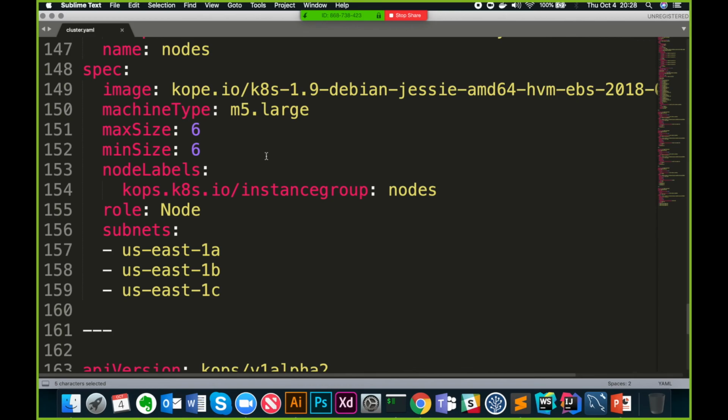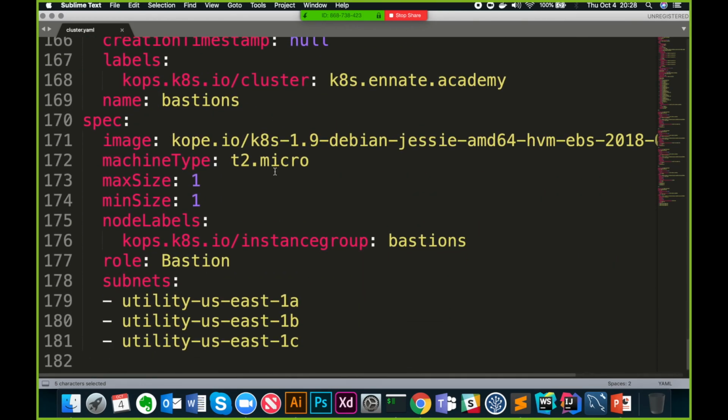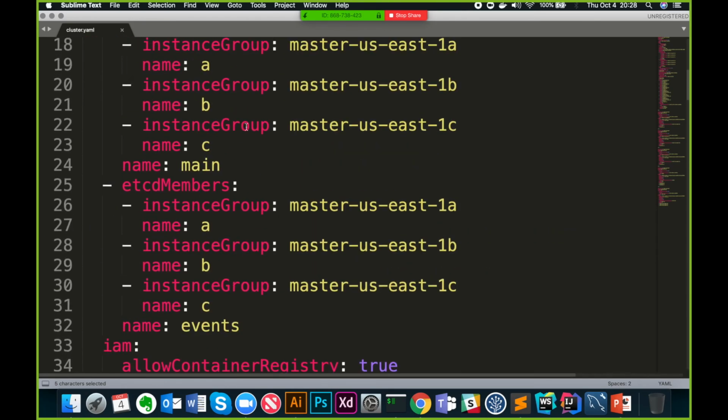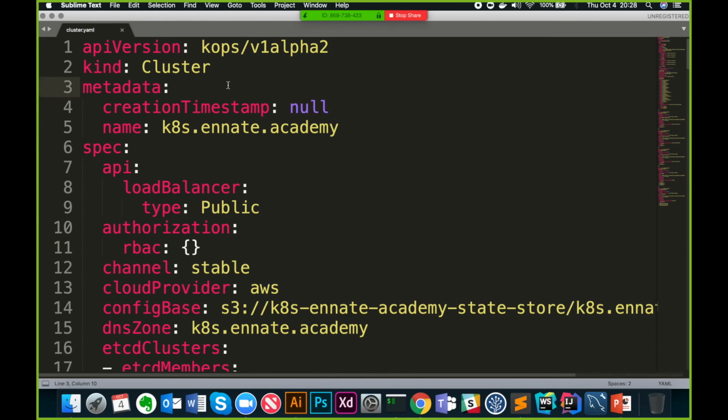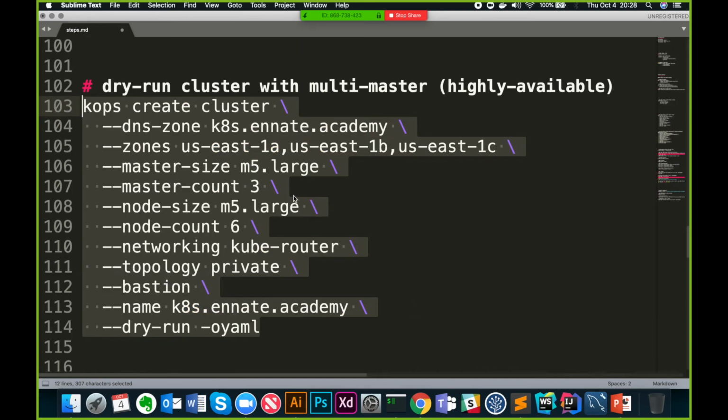It will distribute 2 in each, and then you have 1 bastion here. So that's actually the exact cluster YAML that we started with at init almost 10 months ago. A lot of configuration we have changed over time, but this is how you start here.